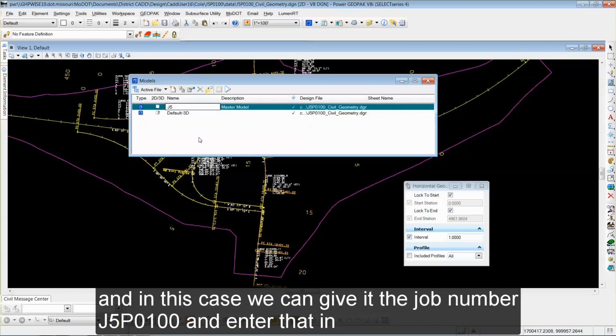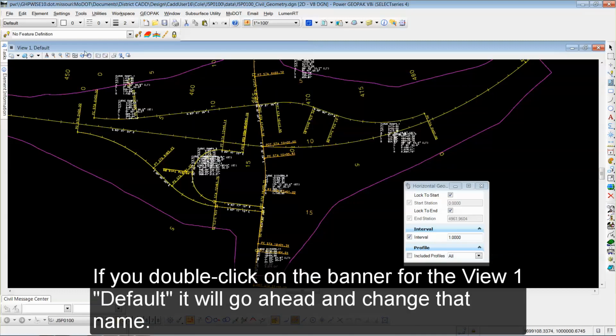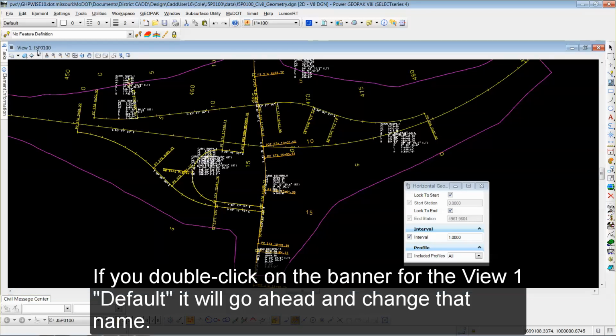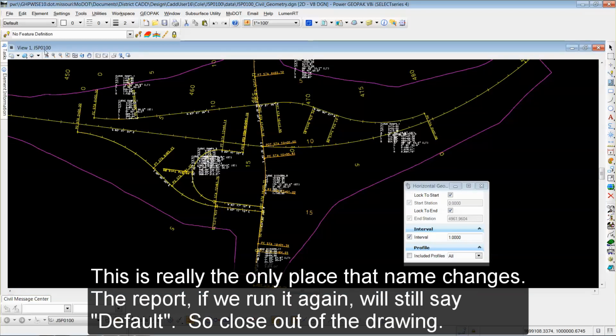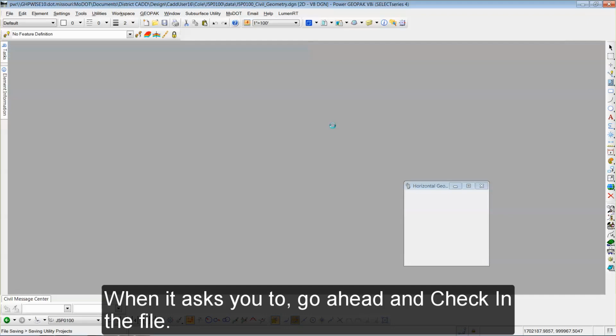In this case, we can give it the job number J5P0100 and enter that in. Once we're done with that model portion of it, we can close the model dialog box. If you double click on the banner for the view number 1, default, it will go ahead and change that name. This is really the only place the name changes. The report, if we run it again, will say default. So we have to close out of the drawing. When it asks you to, go ahead and check in the file.